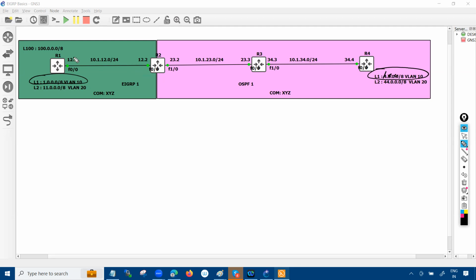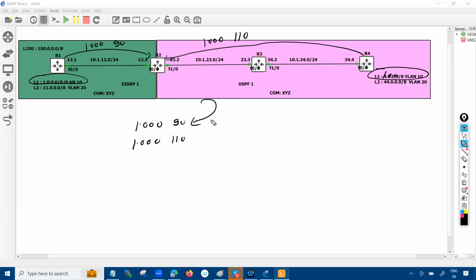Understand the concept. When router 1 sends this route to router number 2, it sends it as EIGRP. What will be the AD? 90, right? When router 4 sends the 1.0.0.0 route to router 2 as OSPF, what will be the AD for this one? 110. Correct. So router 2 is getting 1.0.0.0 from EIGRP and 1.0.0.0 from OSPF. This one is 90, this one is 110. So router 2 always gives the preference to the lower AD.